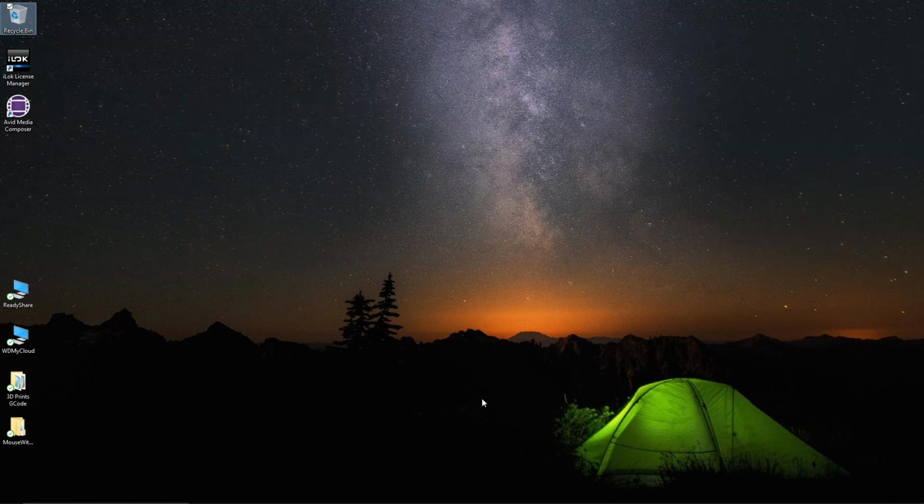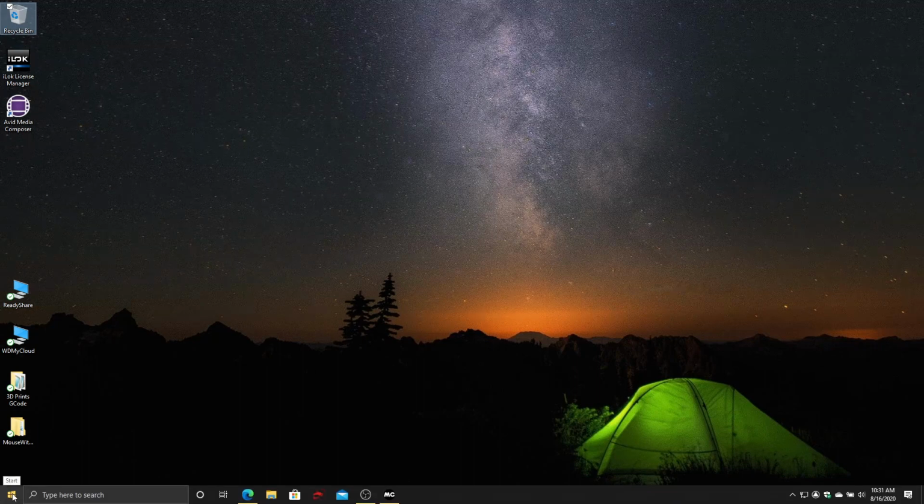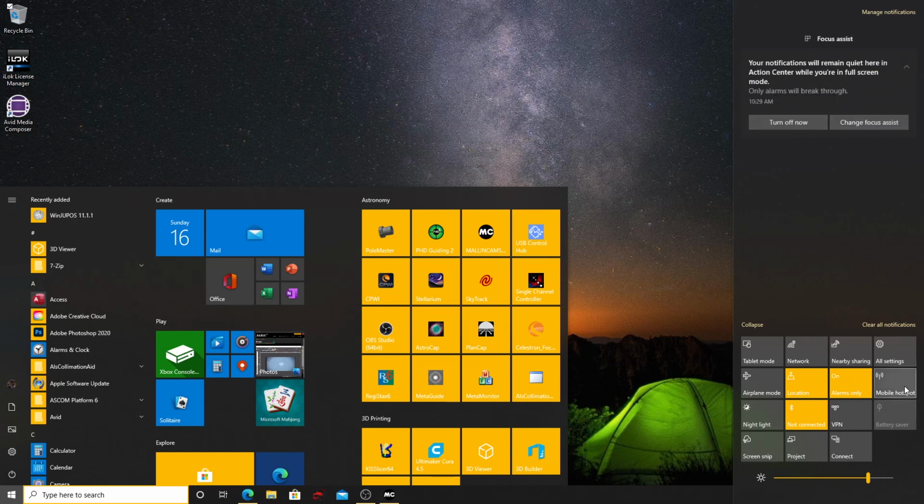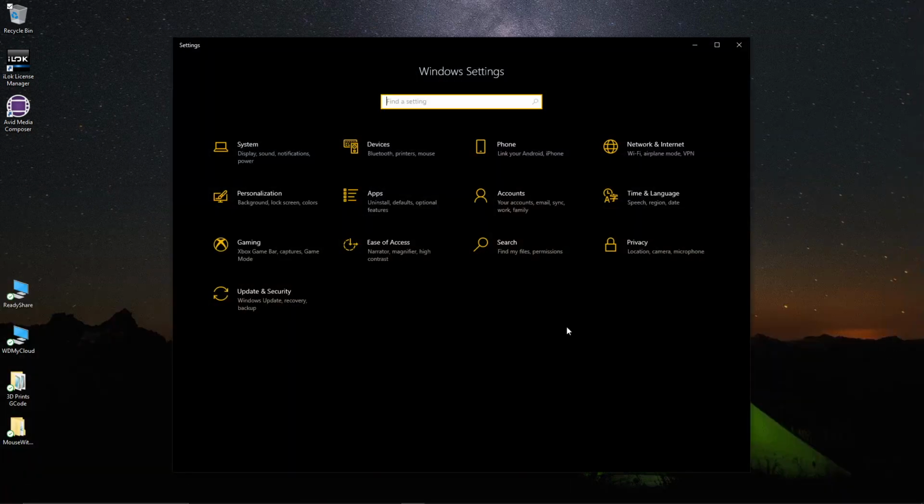Why is this important? Because we need to set up the computer to act correctly with OBS because of the demands that we're placing on the machine when we're streaming. So what we want to do is go to settings. There's 2 or 3 ways. You can type settings into here. You can click on the Windows orb and go to the gear icon, or you can go to the notification center and click on all settings.